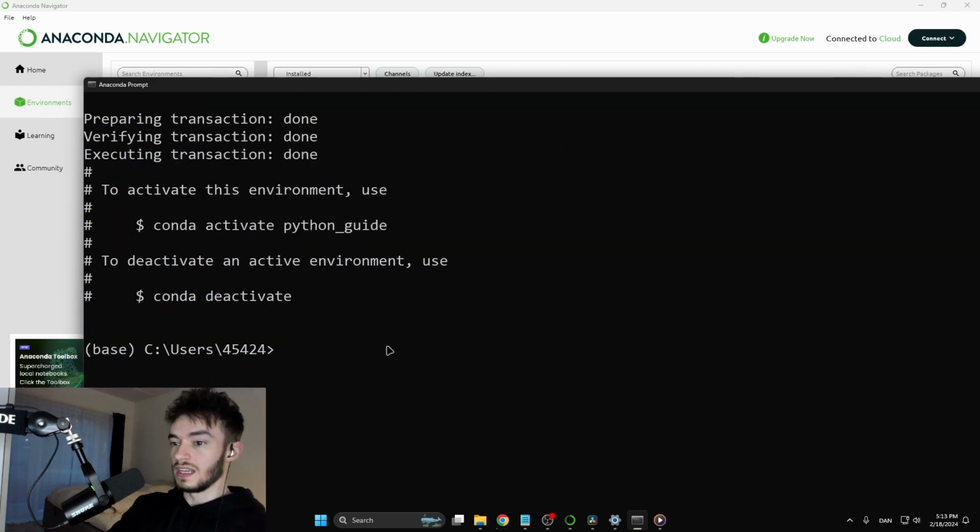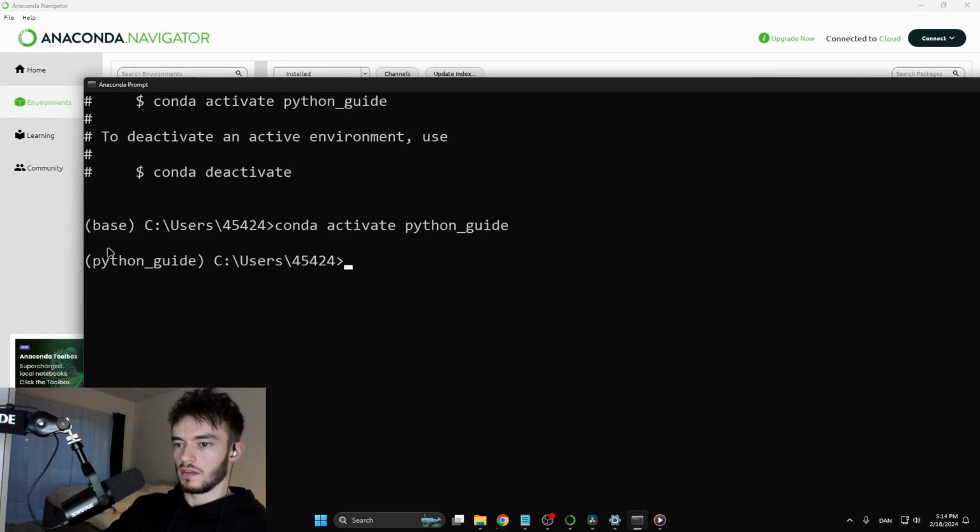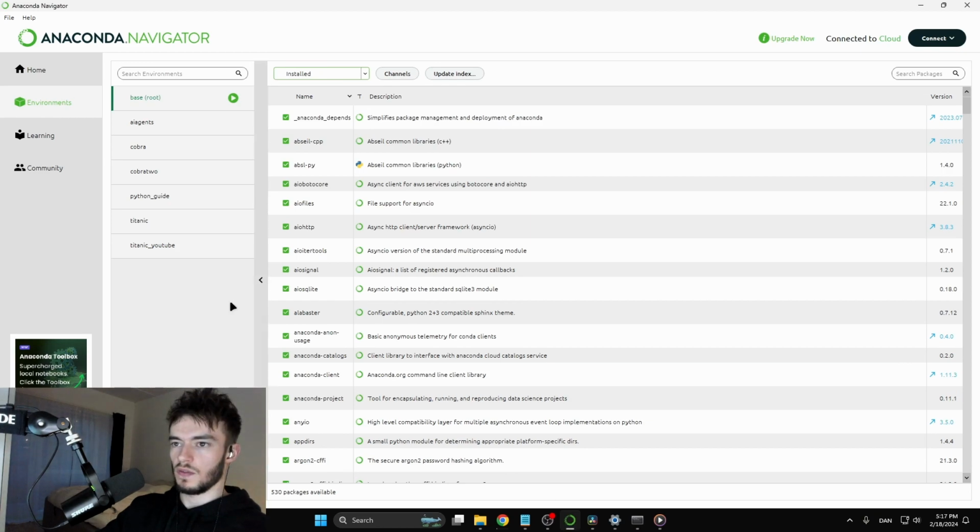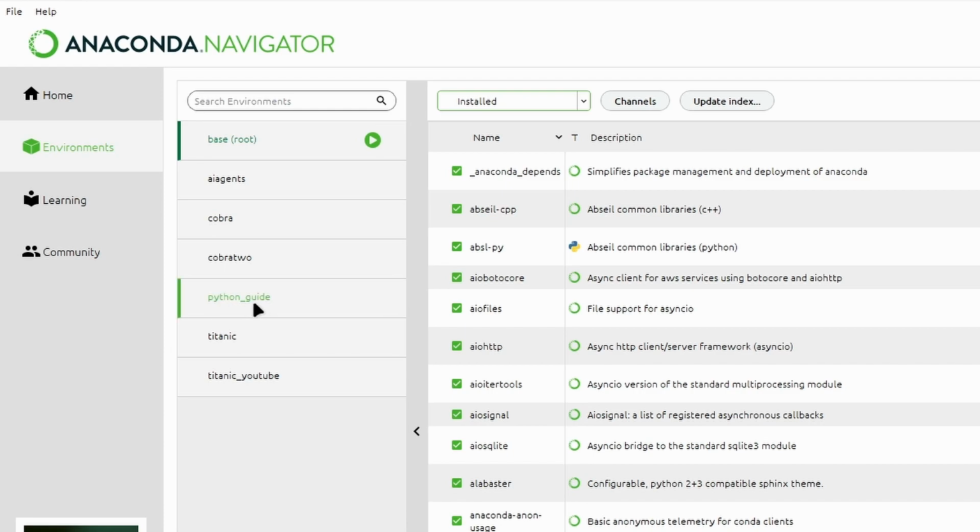But we also need to activate it. As you can see, I'm still within base, so I write conda activate Python guide. And you can see that we changed from base to Python guide. Anaconda prompt is also where I would install different libraries for my environment. So I could write conda install numpy, for instance, or any other library that I want. For now, let's just leave it at that. We created a new one. And let's see if it is now in our Anaconda Navigator in environments. We can see that it is right there, Python guide.